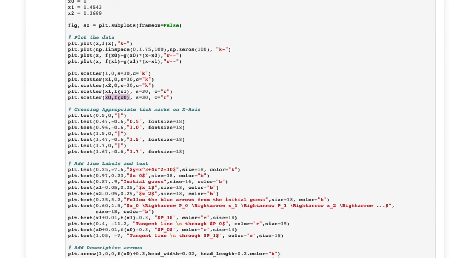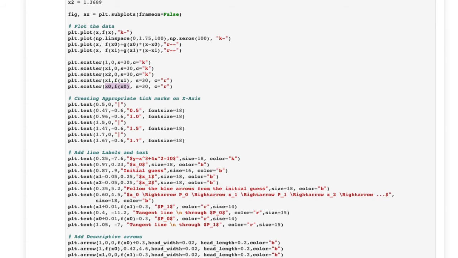Now we're going to go ahead and create the appropriate tick marks on the x-axis. These two lines combined will make a vertical tick mark on the x-axis at the 0.5 value, and it will also give us 0.5 right at that tick mark. We're going to do the same sort of pattern for a tick mark at 1.0, 1.5, and 1.7.